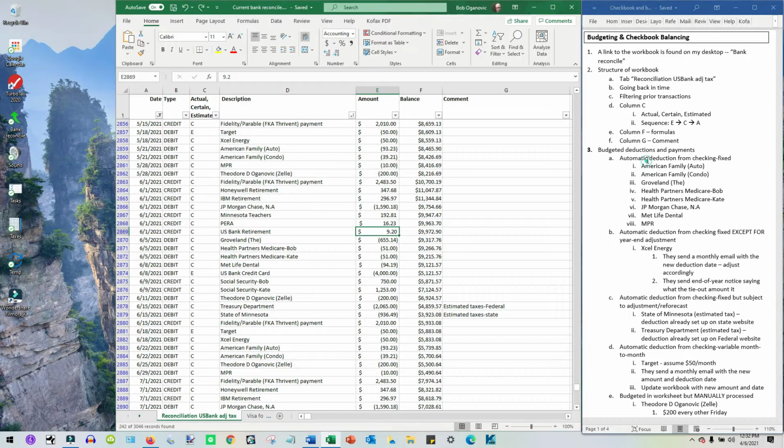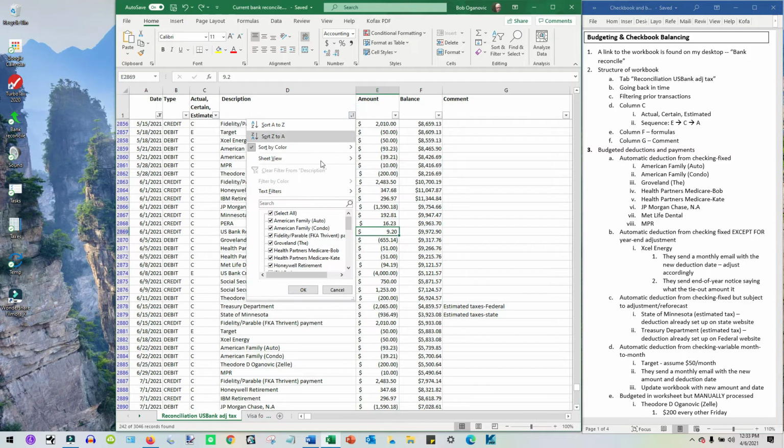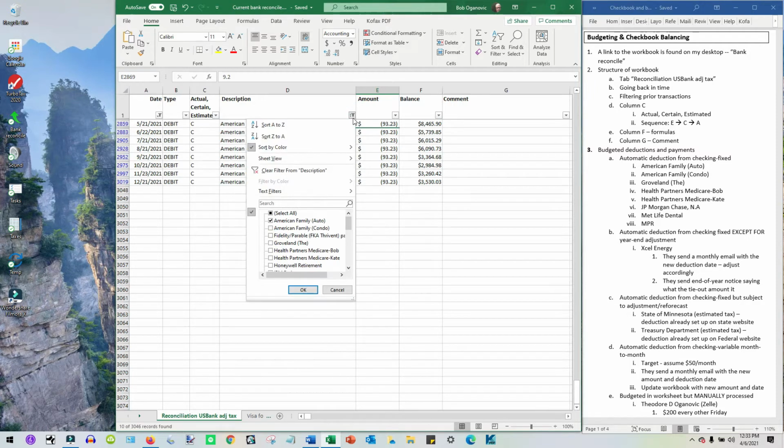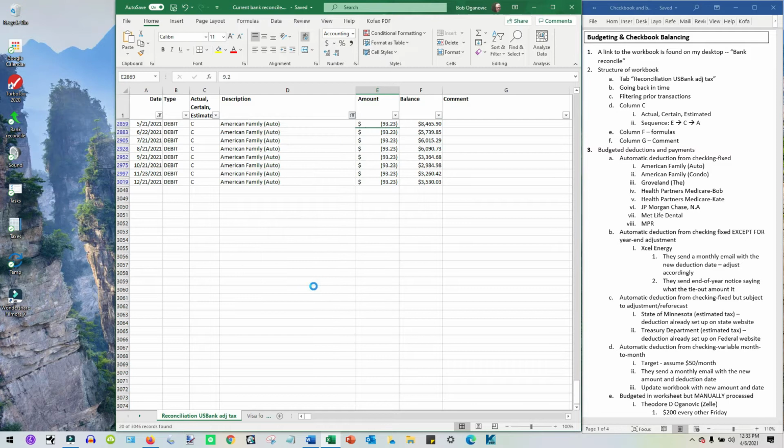So let's go on to number 3 here, budgeted amounts, budgeted deductions and payments. So I've enumerated all of the automatic deductions that are of fixed amounts. And you can filter to look at those if you want. So, for instance, if you wanted to see all the payments set up for American Family Auto, the easiest way is to uncheck everybody and then check that one, and it'll hide everyone except those. Or maybe you want to have the auto and the condo for American Family, like so.